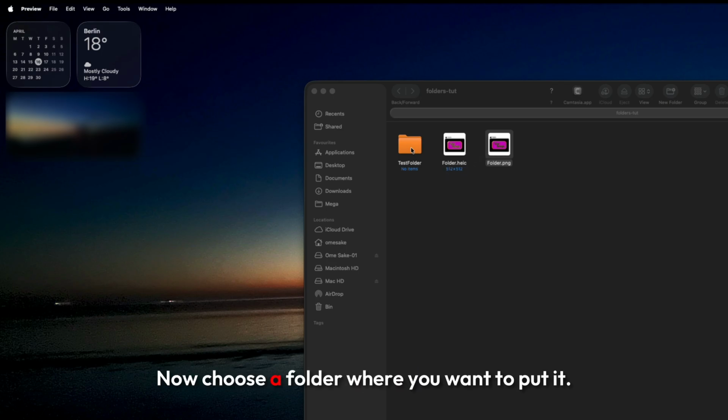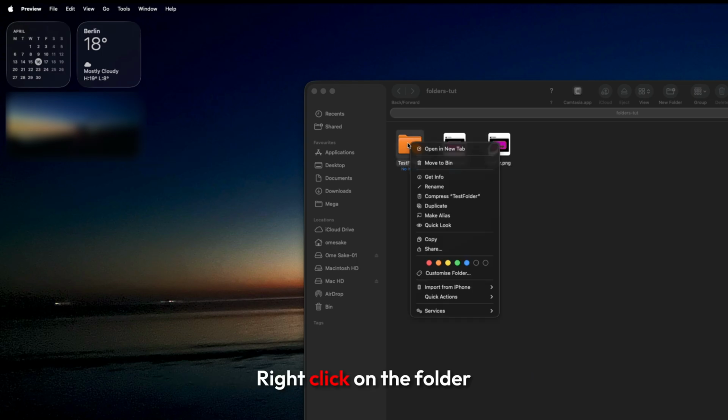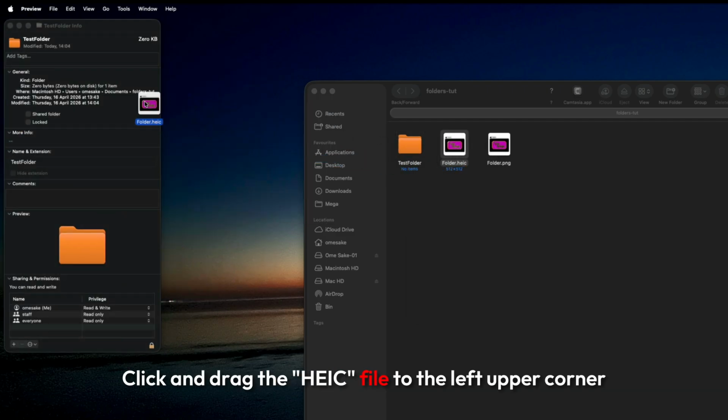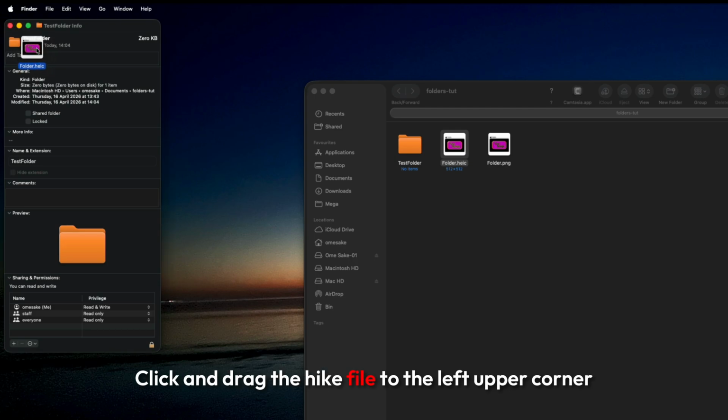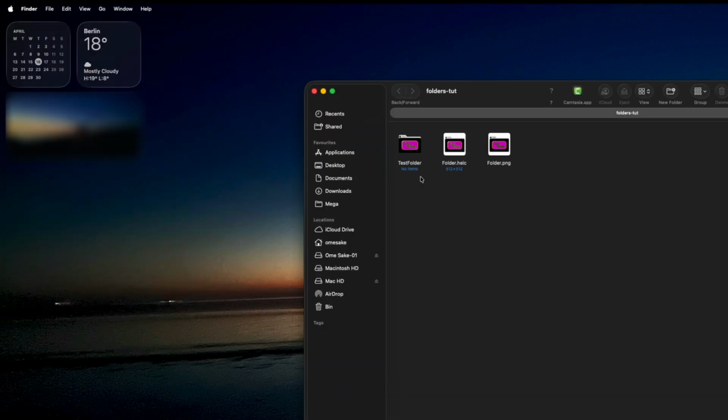Now choose a folder where you want to put it. Right click on the folder and then Get Info. Click and drag the Hayek file to the left upper corner till you see a green plus sign. Then drop it and Bob's your uncle.